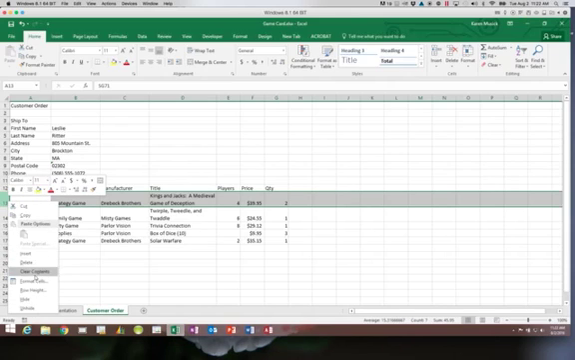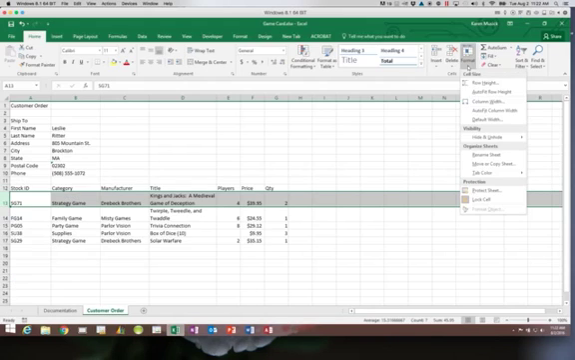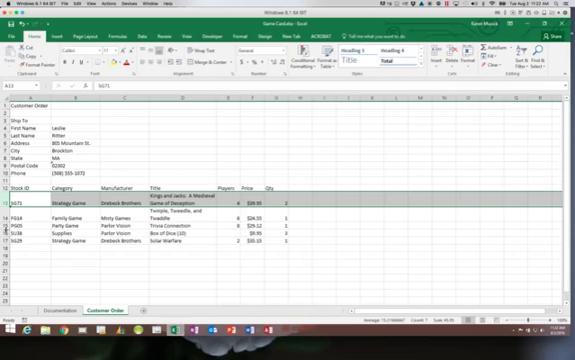You also get the row height option here on your quick menu. You also get the row height up here under the format button. And of course, the drag and drop is going to be affected by screen resolution.